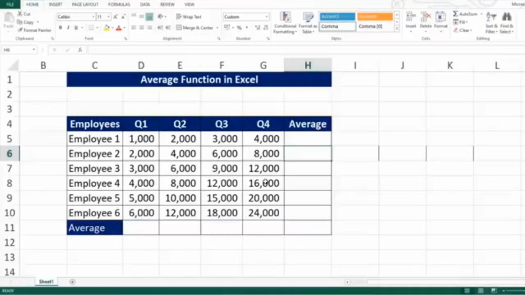And now we will learn about the average function in MS Excel. So here I have the sheet with all the data of the following employees. We will now calculate their average. Before that, let us understand what average is.